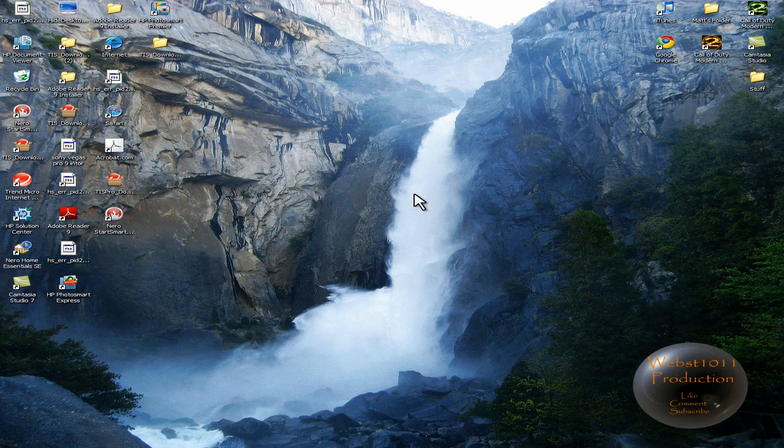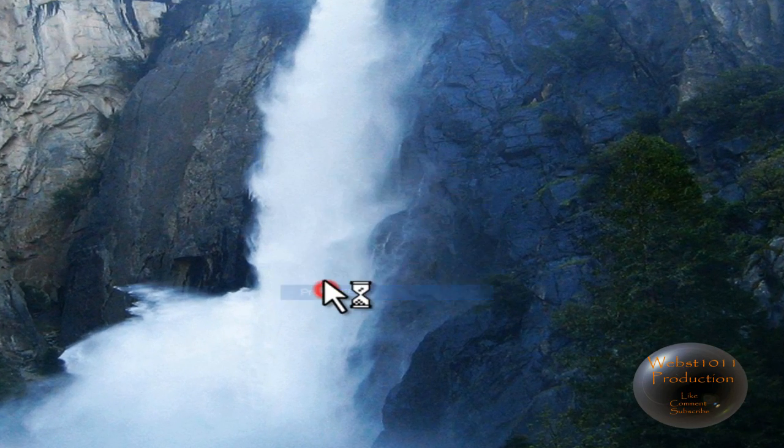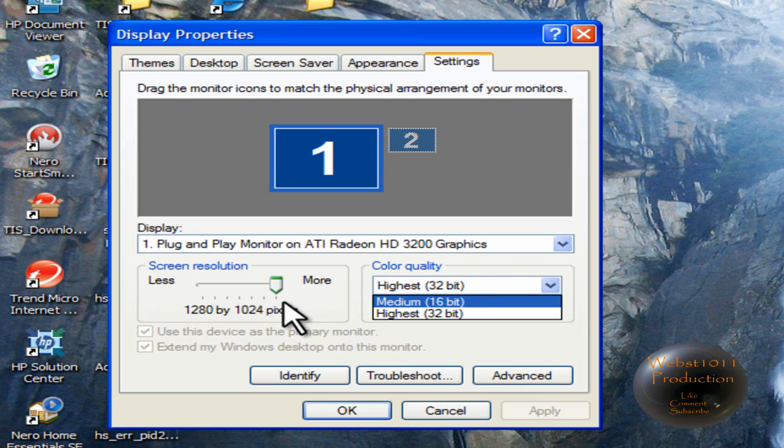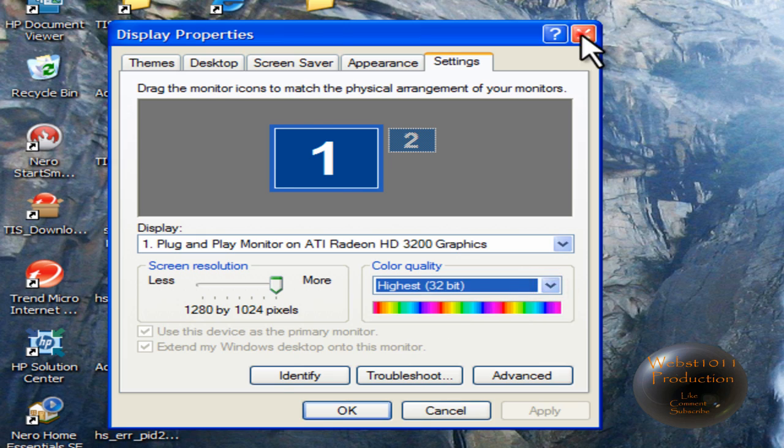First, you're going to want to go to your desktop and right-click and go to Properties, and go to Settings and set your color quality to Medium 16-bit. I'm not too sure, that doesn't make that much of a difference, but trust me, it does help.